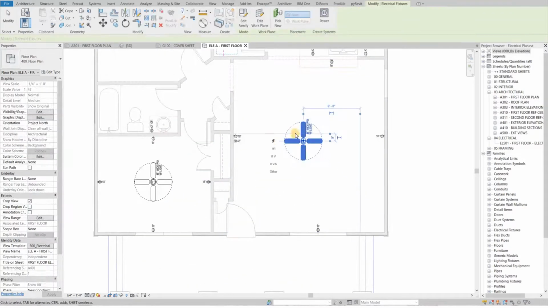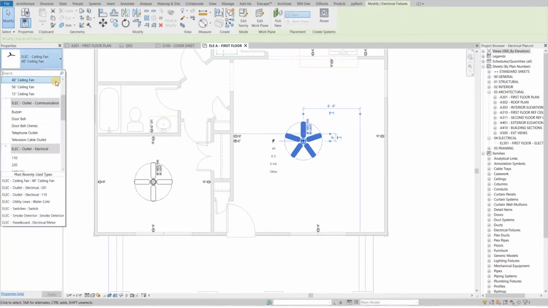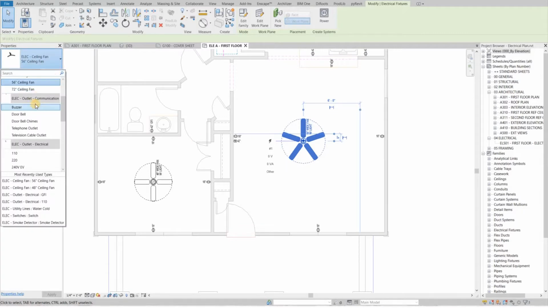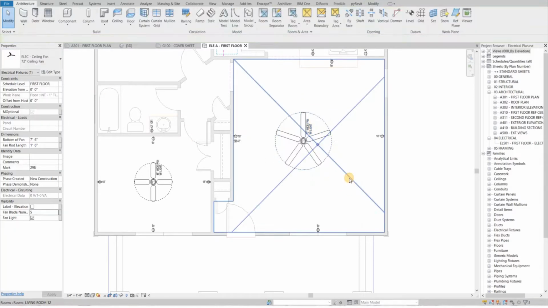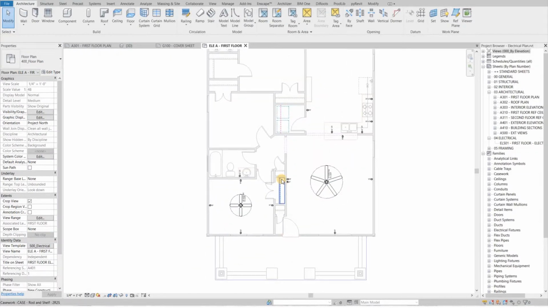So in this case, at the living area, maybe I can increase my blade number and also the size just to show you guys around. And if you want to change the size, you can create a new one. I'm just going to keep it as is for the sake of this tutorial.